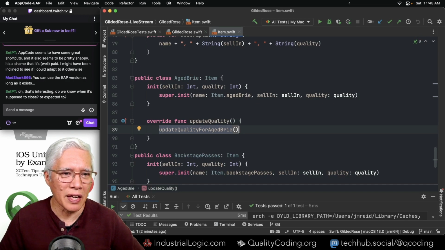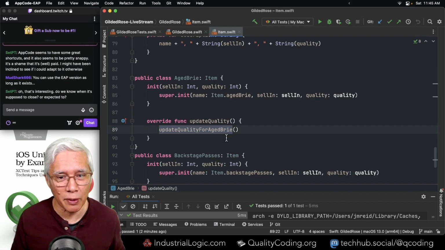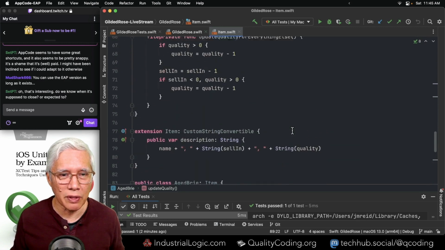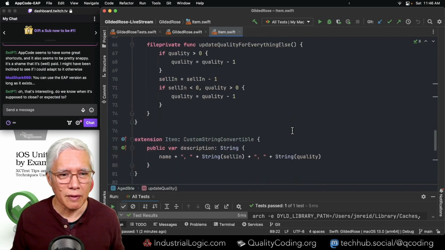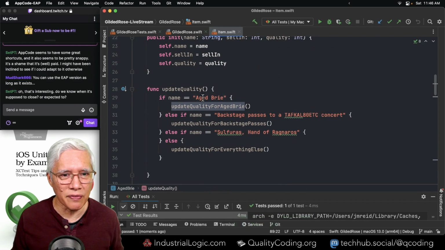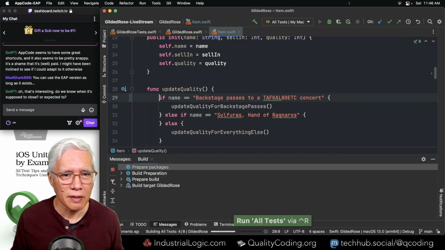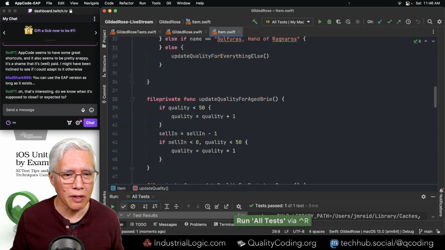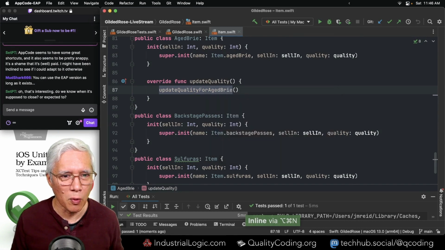I'm still finding an occasional bug with inline and reporting them. I think we found one last time and I reported that. Okay, so speaking of inline, let me do that right here. Aged brie. Oh, wait, no, I don't want to do it yet. So this passes, right? Which means I can now get rid of this. And now update quality for aged brie is only used in one place, and I can inline it. Here we go.